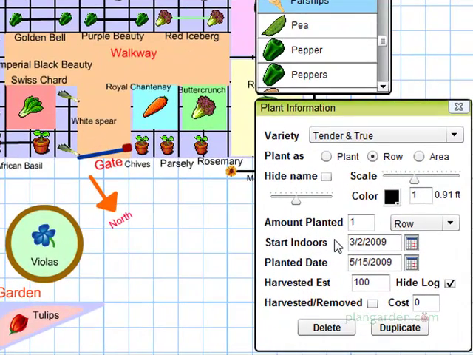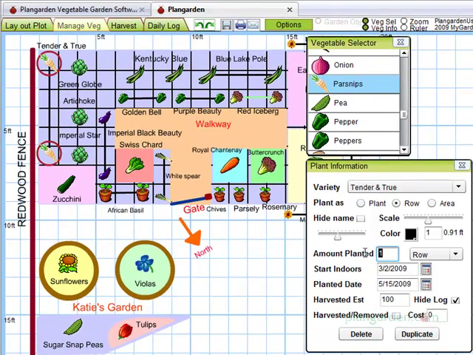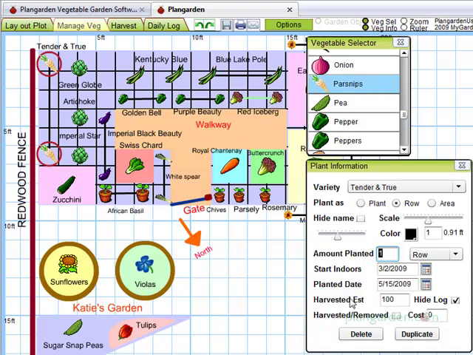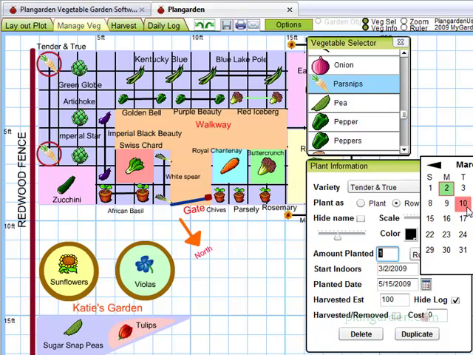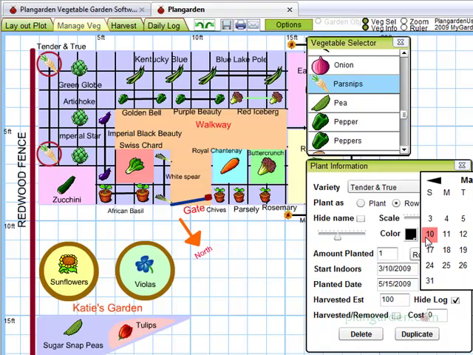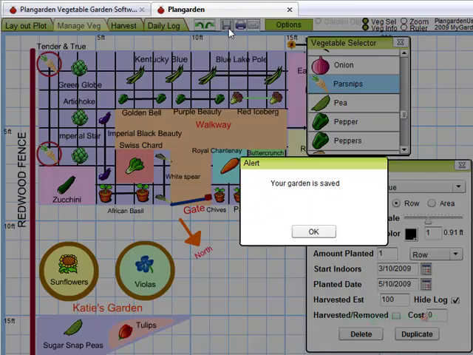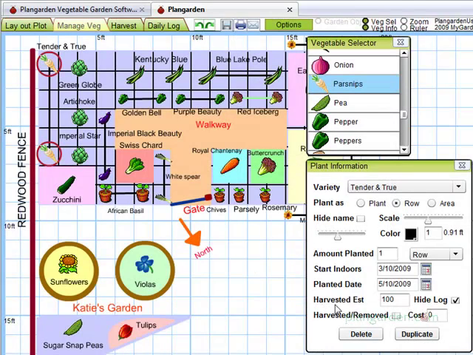The Plant Information box allows you to record the dates planted indoors and outdoors, as well as the amounts planted. The drop-down menu gives you options to show the amounts by package, plants, bulbs, and so forth. In this case, I'll show the parsnips as one row. Use the calendar to record the dates planted. This is the date for sown indoors, and here's the date for planted outdoors. Make sure you save your work often to prevent data loss.